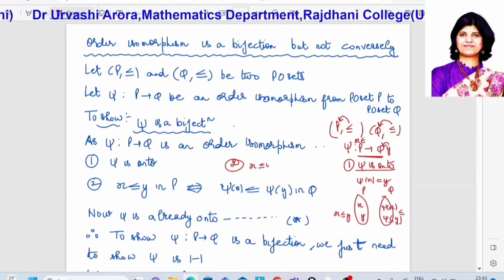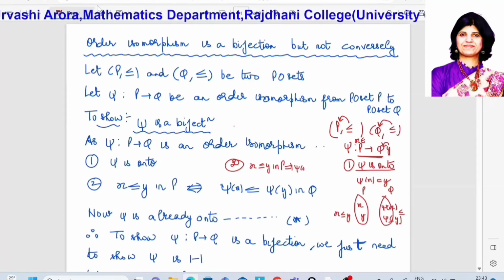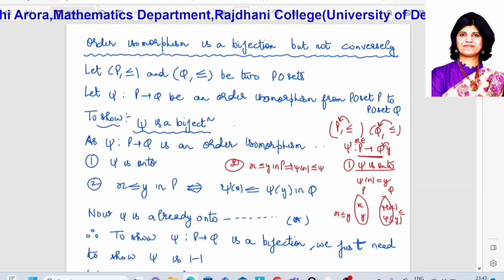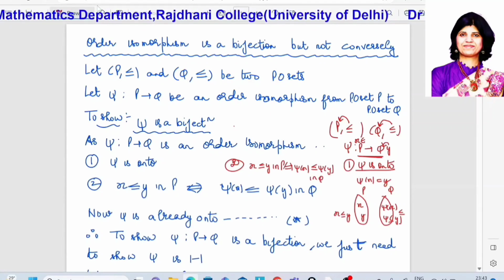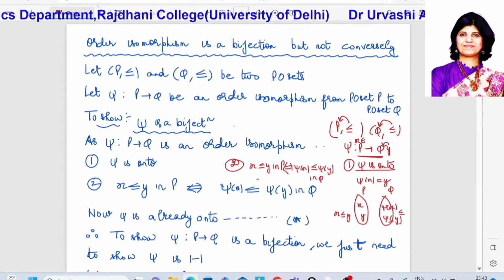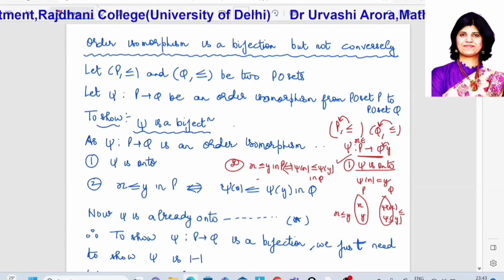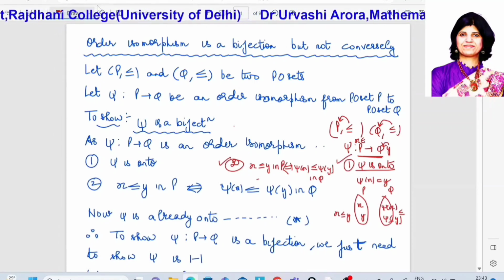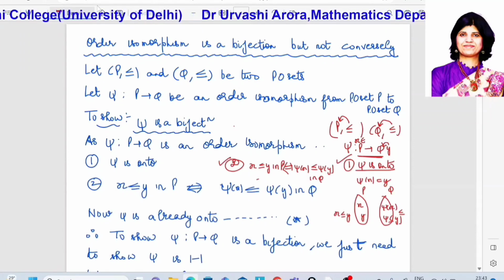If X is related to Y in P, then this must imply that their images psi X and psi Y also must be related in Q, and also the opposite must happen, which means that if the images are related in Q, then the elements must be related in P. So both ways it should happen. So if condition 1 and condition 2 both are satisfied, then you say that the map psi mapping from P to Q is an order isomorphism.